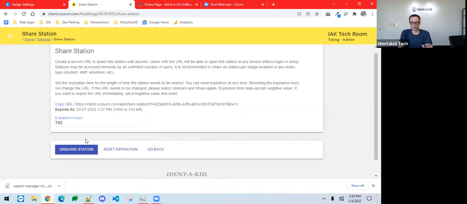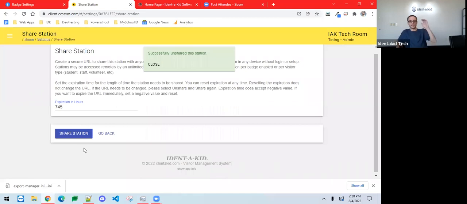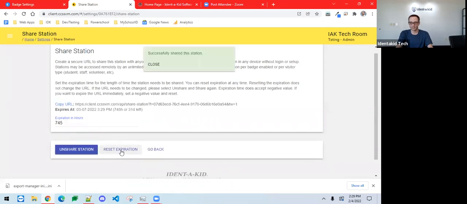But you can always unshare too. The unshare station option will disable the URL right then and there. If anybody happens to be using it, it won't work anymore. So that's an easy way to shut it down very quickly. Or you can allow it to expire, and then you can re-up it or reset that registration if you'd like. Just go ahead and reset registration. That will reset it back to whatever the default number is that you set it to.